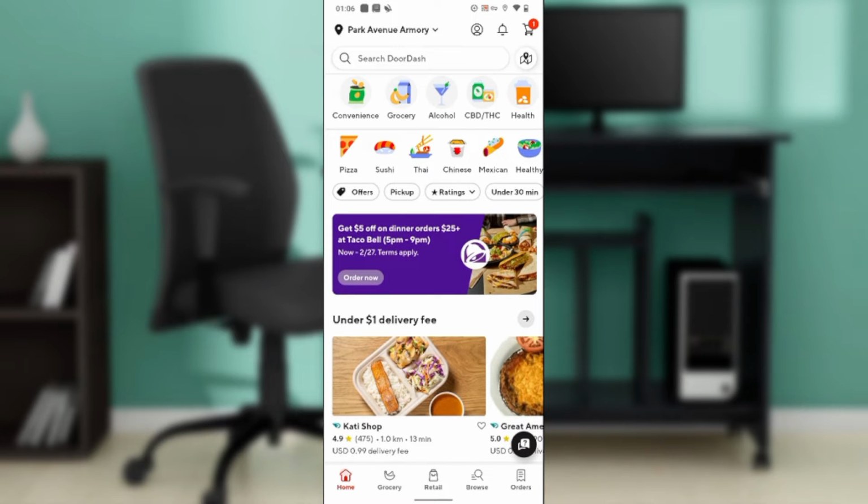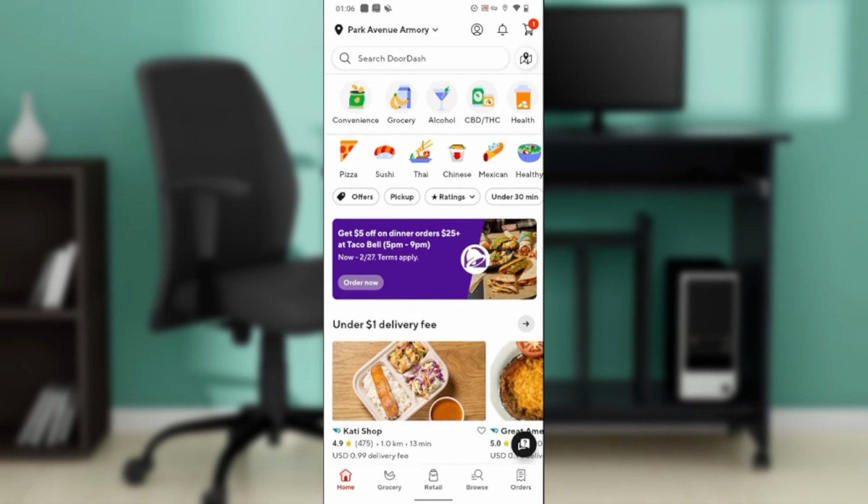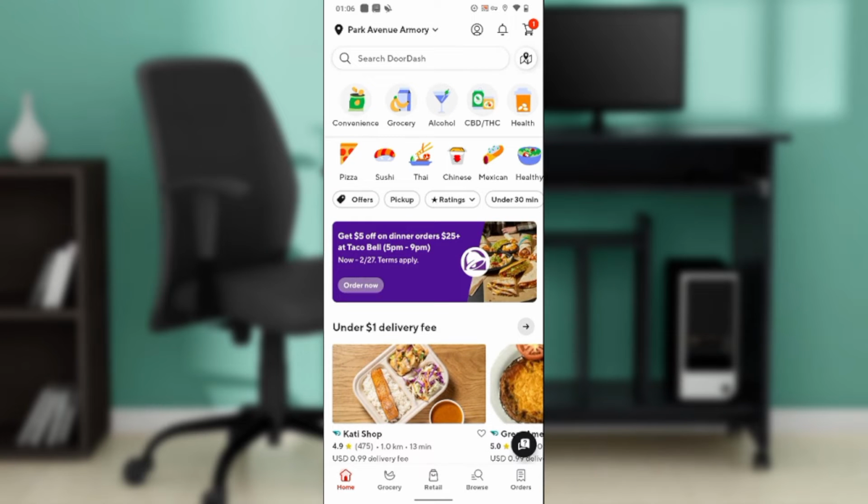Remember, when you were signing up, you were asked at some point to enter your email. So let's say something happened to the email, you can no longer access the email, and you changed your email and you just want to effect the changes in DoorDash. Here's exactly what you can do.